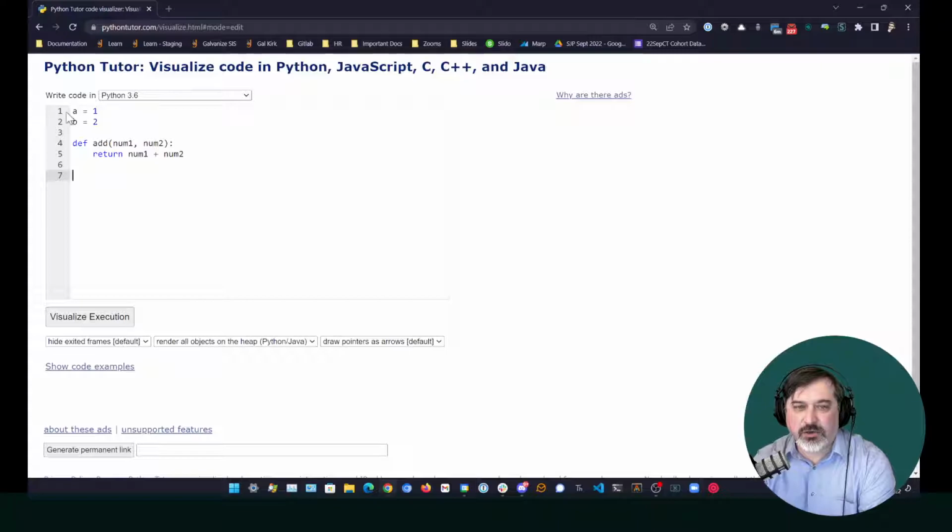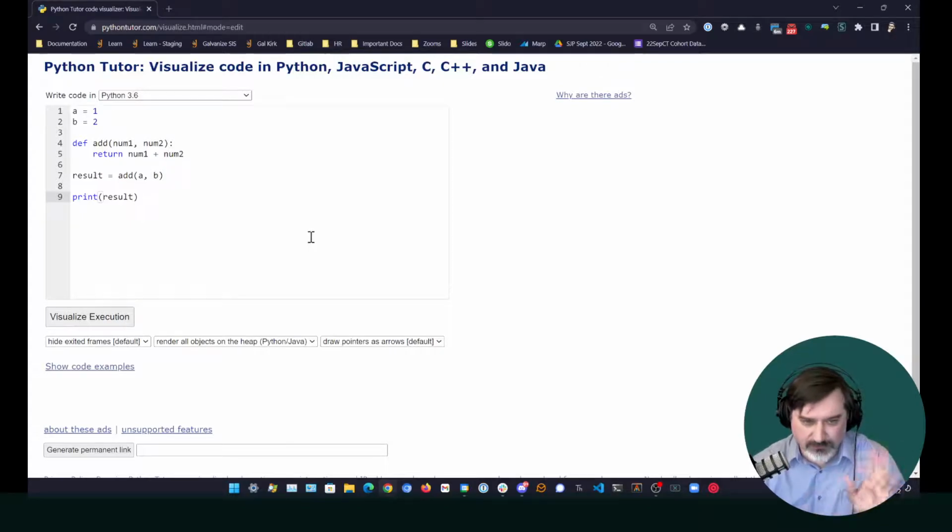Then down here, let's call add and pass it a and b. Okay, and assign the result, whatever gets returned from here, to result. And then for fun, let's print result. Although we don't need to, since we have a visualization tool where we can look and see what the computer's doing. We don't really need to print anything, but let's watch this.